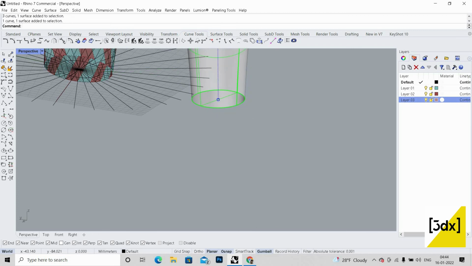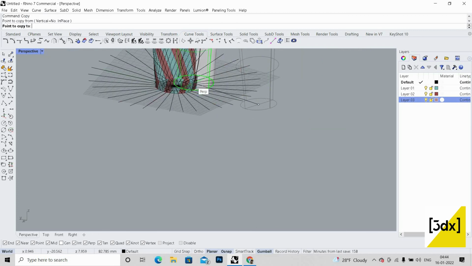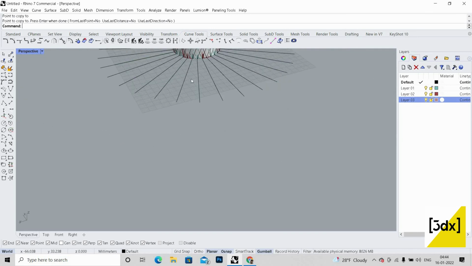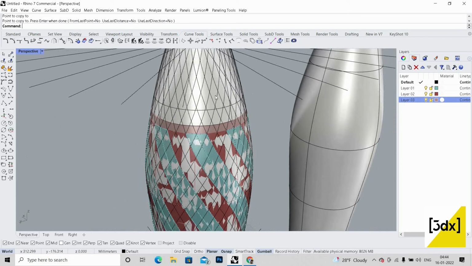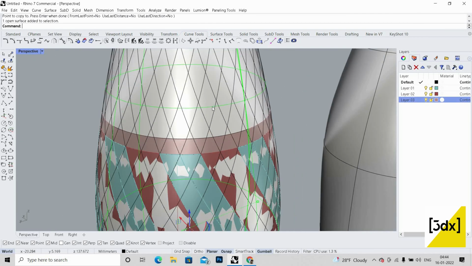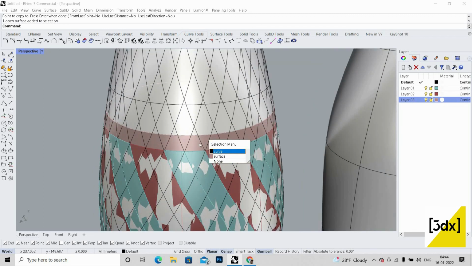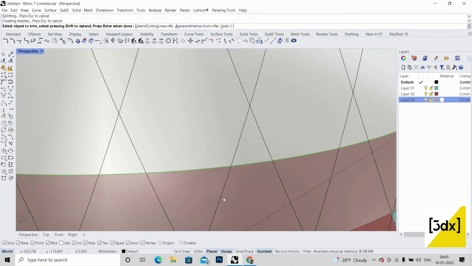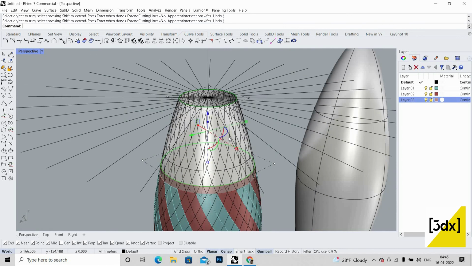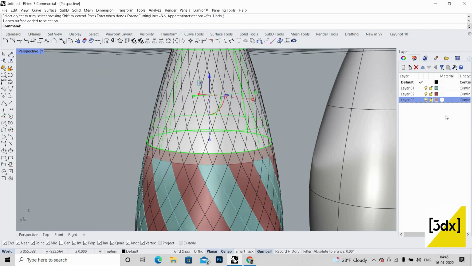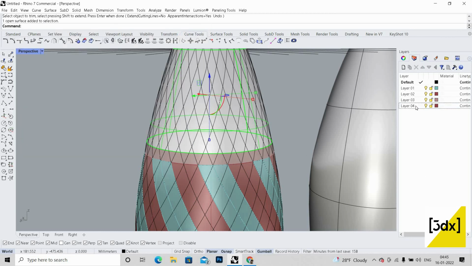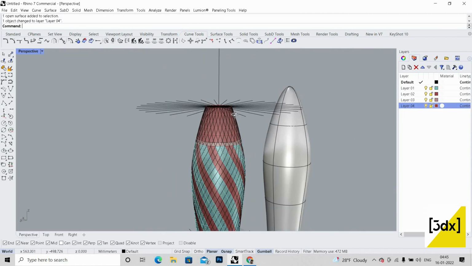I'm copying it over again and placing it over here. It's being copied, and now I'm using this line and this line, and trimming the top and the bottom part. I create this one in a new layer. I need like 4 to 5 segments, so I'm creating this in different layers.